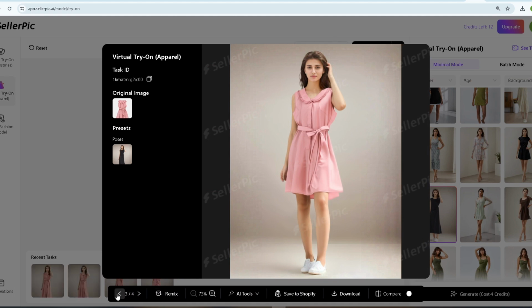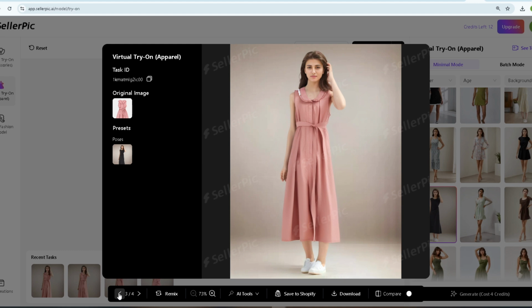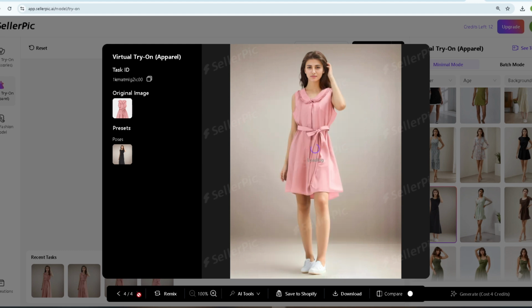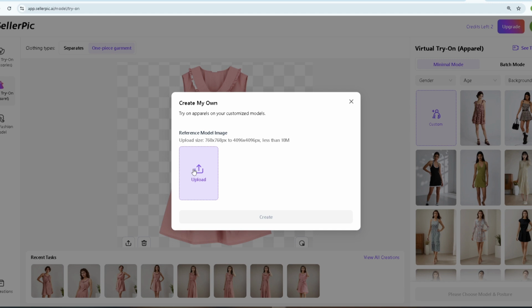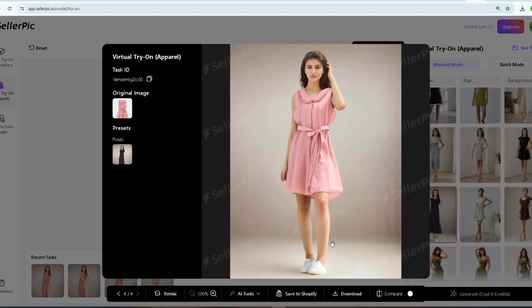The AI generates 4 different images, and while some may not be perfect, at least one of them will be spot on, just like this. And here's another cool feature, you can even upload your own model image to create a fully custom fashion model. This gives you complete control over how your products are displayed, making your store look super professional.